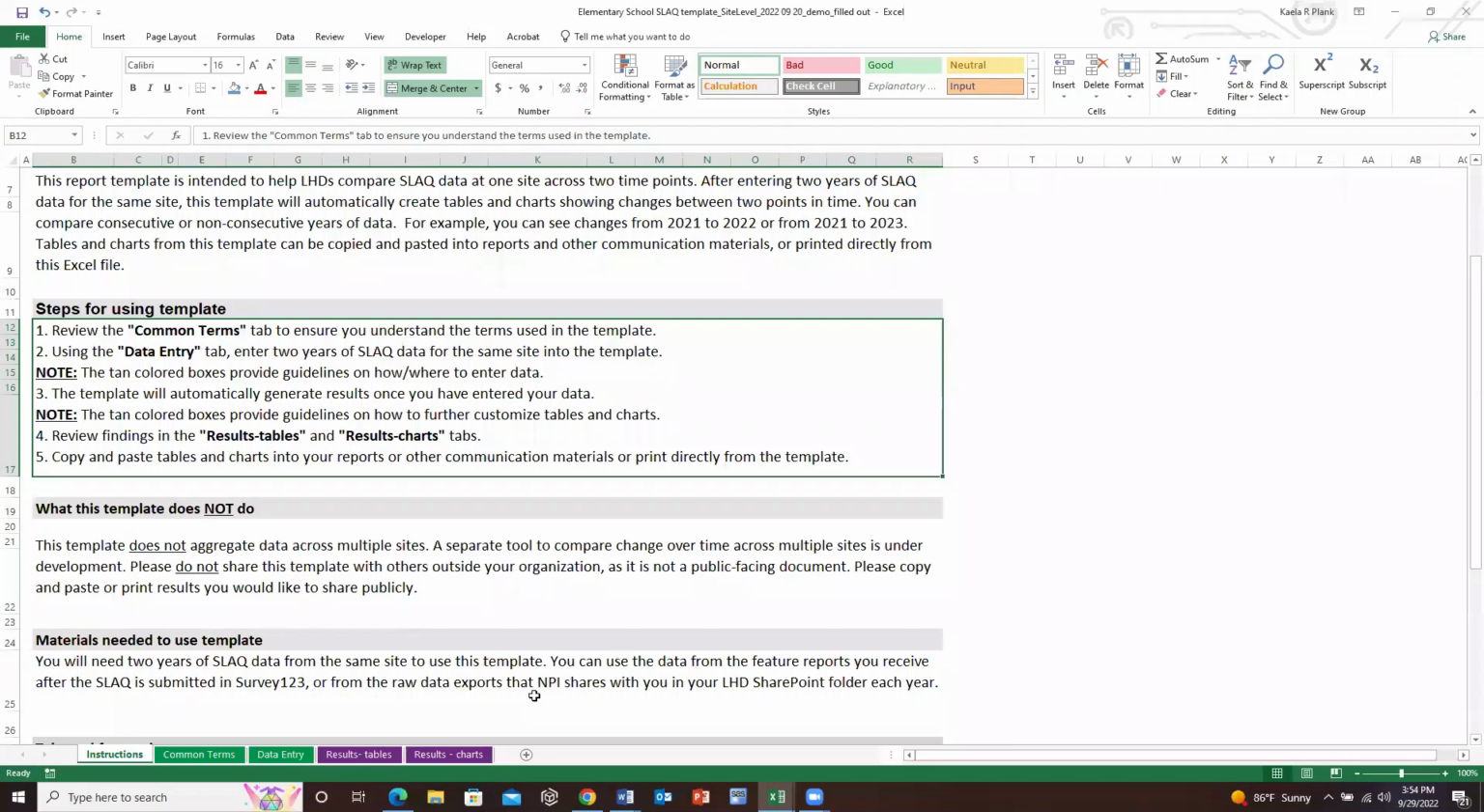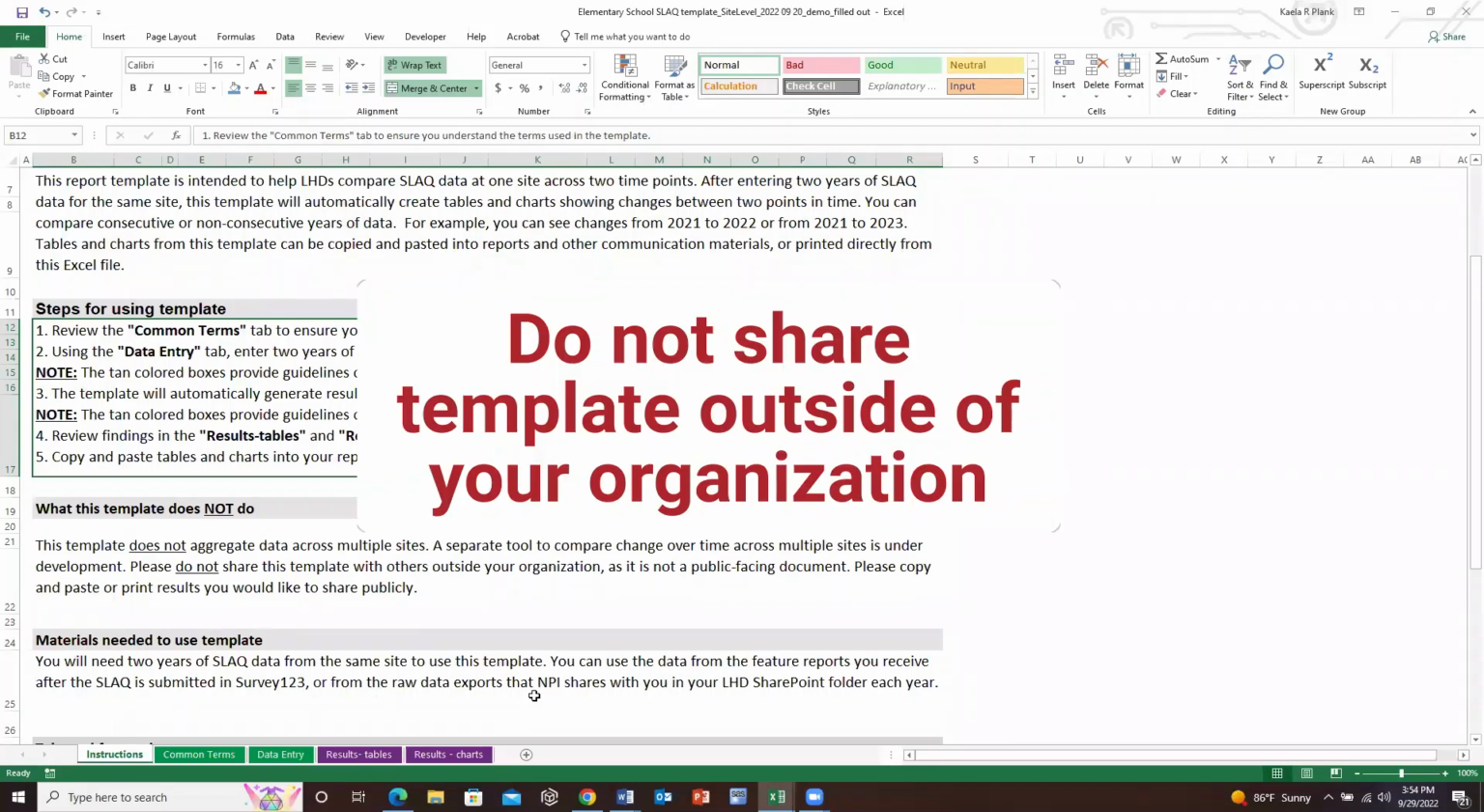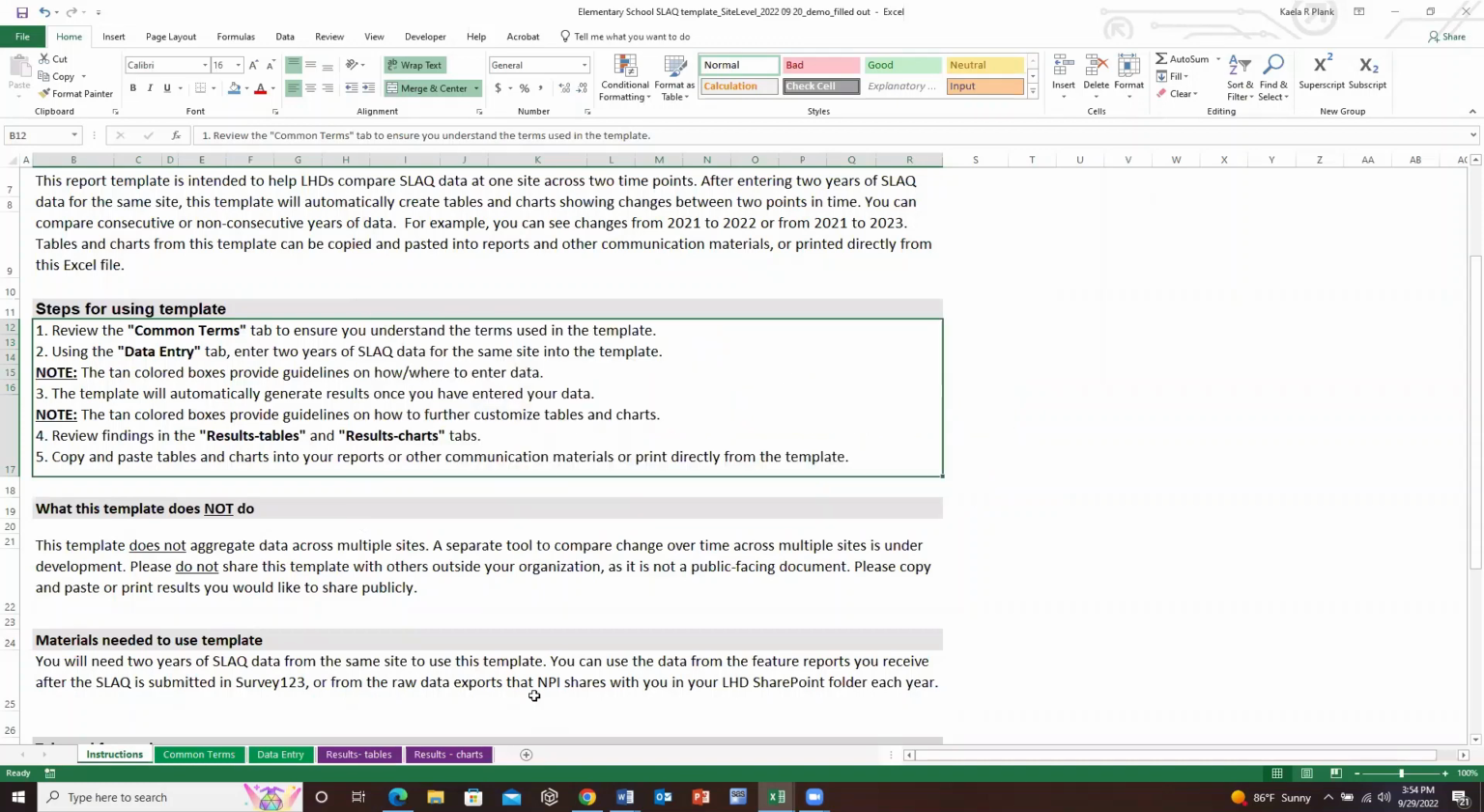This template also is not intended to be shared outside of your organization. We encourage you to either copy and paste or print the tables and charts from the Results tab before sharing publicly. I will show you how to do this later in the video. Now that we have gone over what this template can and cannot do, let's start using it.